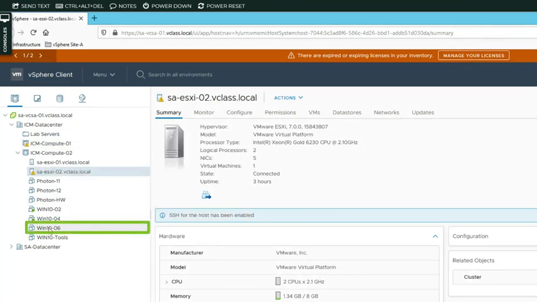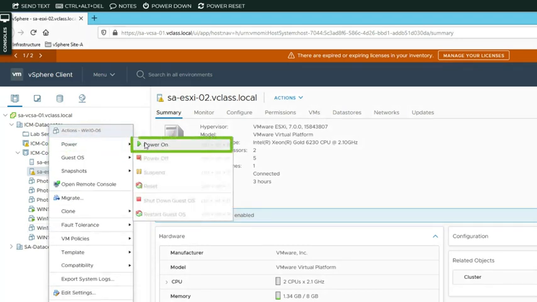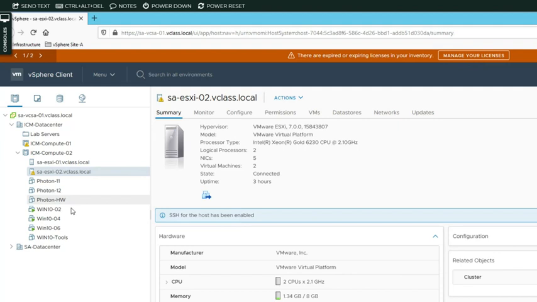And Win1006. You can see in the navigator pane that all three virtual machines have been started. Why did we power on these virtual machines? Well, in the next task, we will update the ESXi image on these two ESXi hosts. And I want to demonstrate that you can do that while the virtual machines are running.